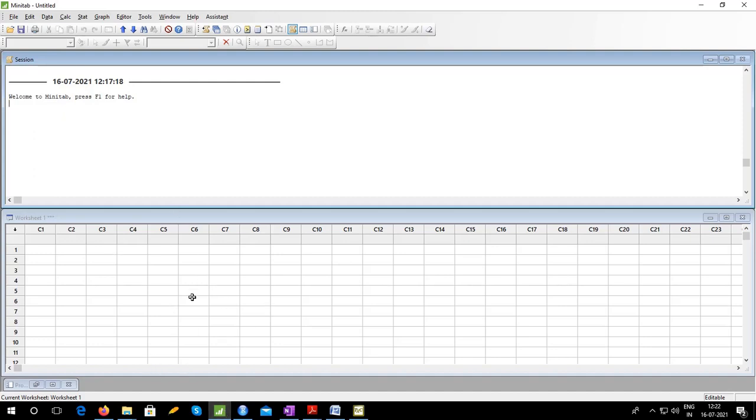So this is how Minitab looks like. There are two major components. This part is known as session window. So session window is where your commands get displayed.